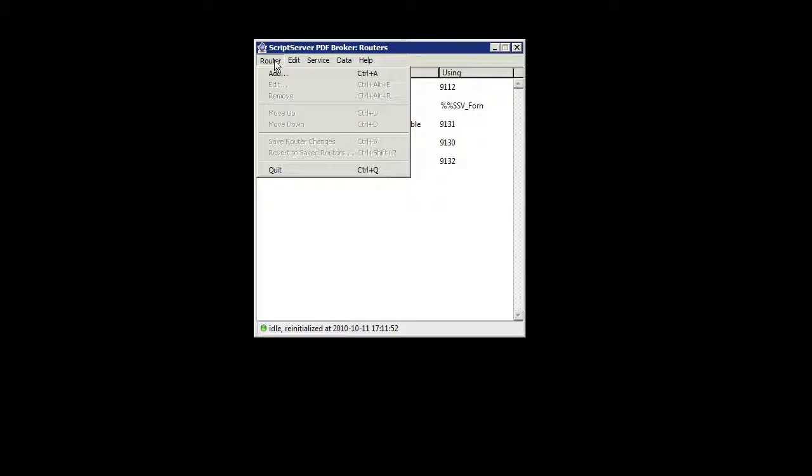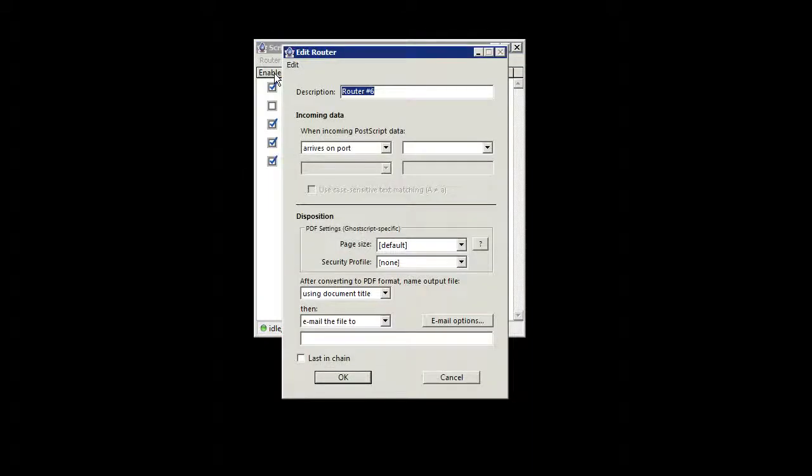Once an archive has been created, you can use it as the target of the Place File in Archive disposition when editing a router.